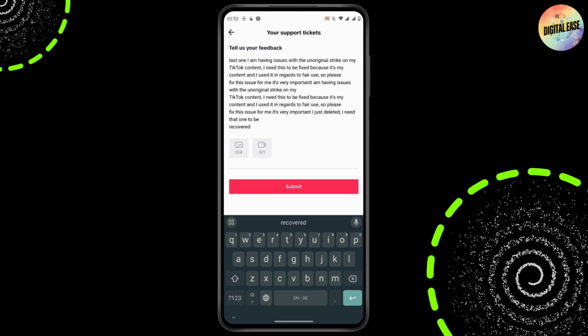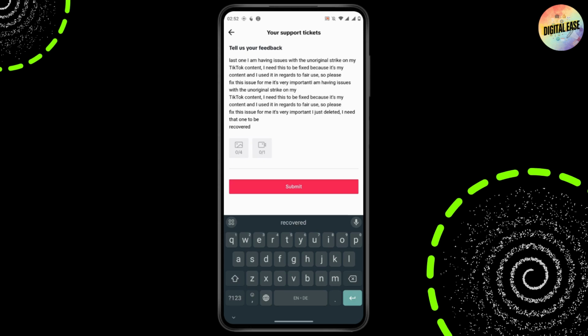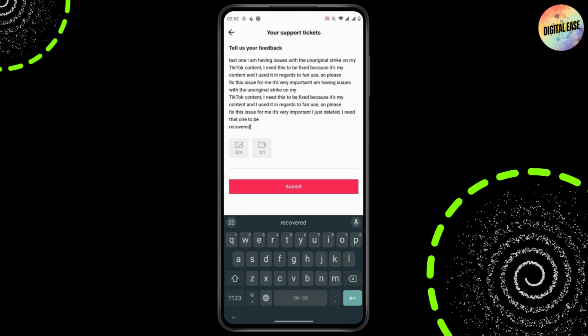It might take some time, like 12 or 24 hours, but your videos will be recovered from TikTok. So that's it guys, this is how to recover deleted TikTok videos.